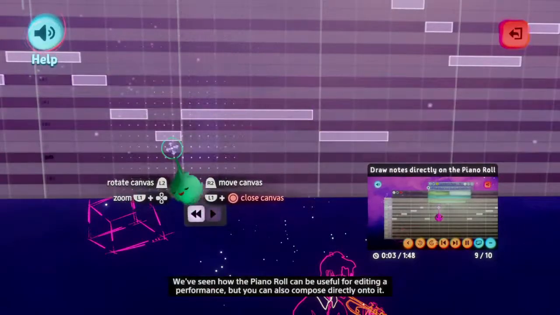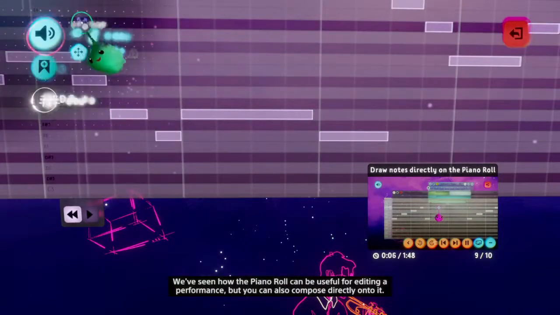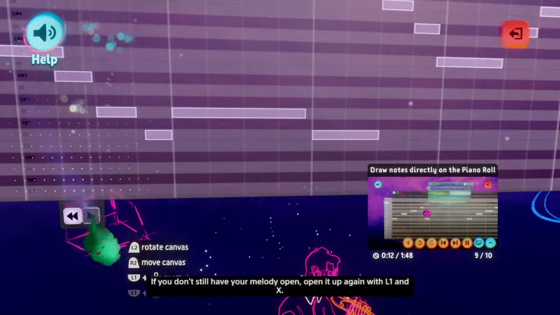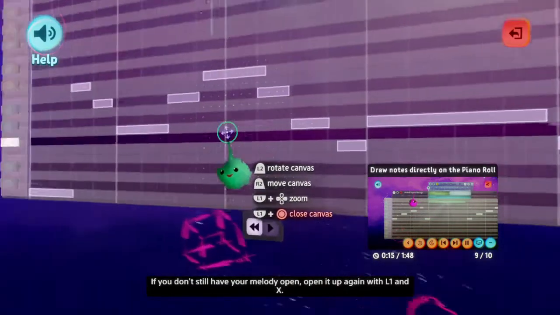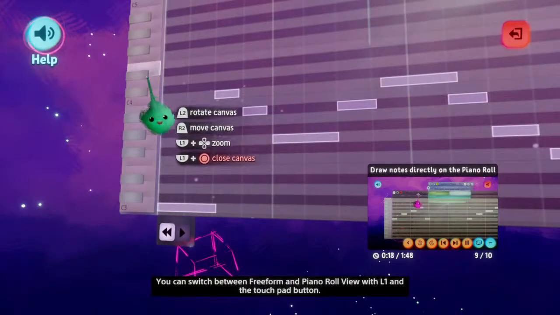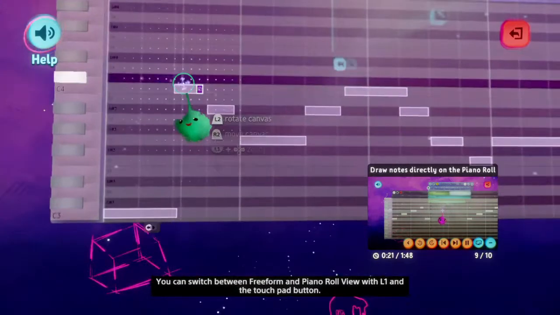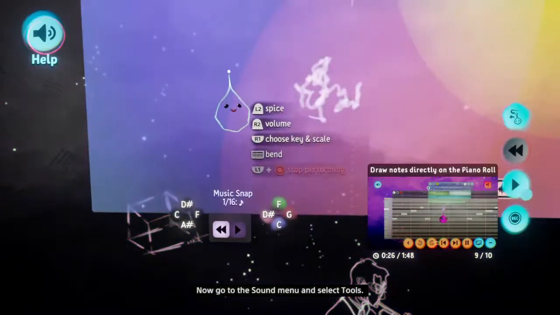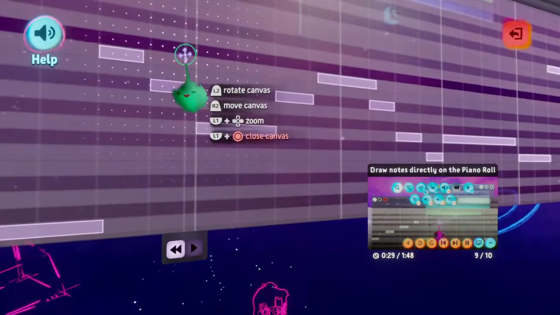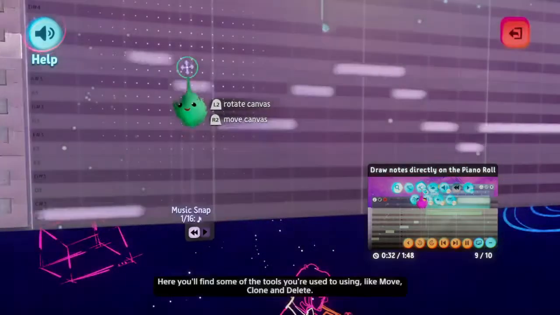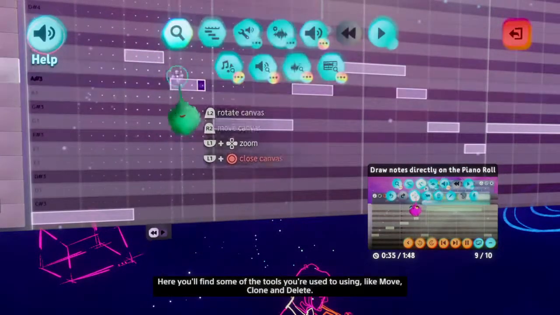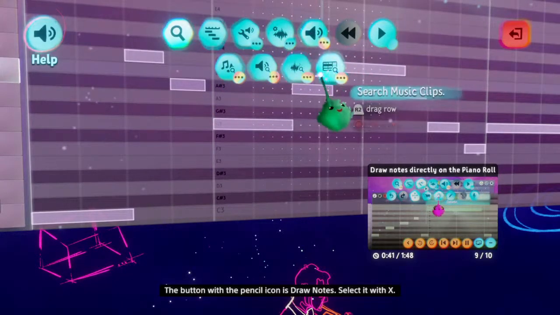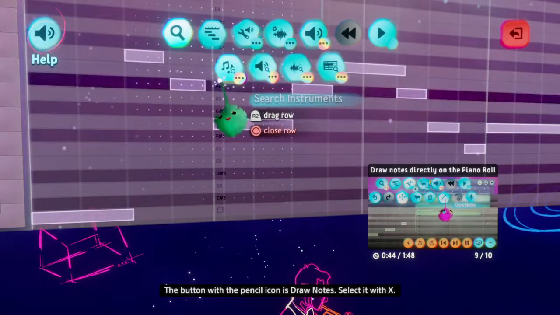We've seen how the piano roll can be useful for editing a performance, but you can also compose directly onto it. If you don't still have your melody open, open it up again with L1 and X. You can switch between freeform and piano roll view with L1 and the touchpad button. Now go to the Sound menu and select Tools. Here you'll find some of the tools you're used to using, like Move, Clone, and Delete. The button with the pencil icon is Draw Notes. Select it with X.